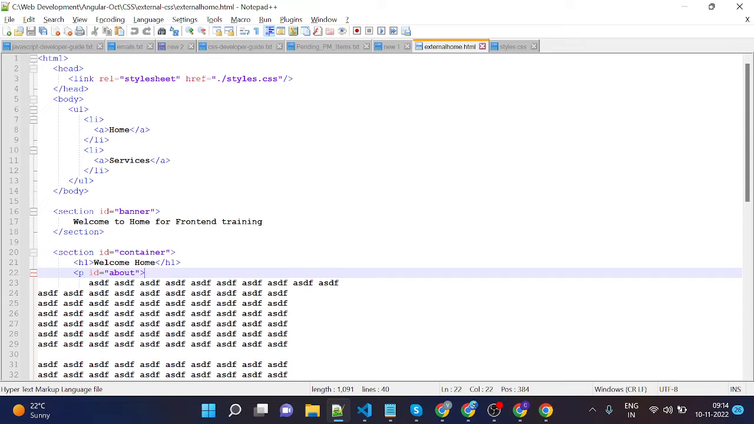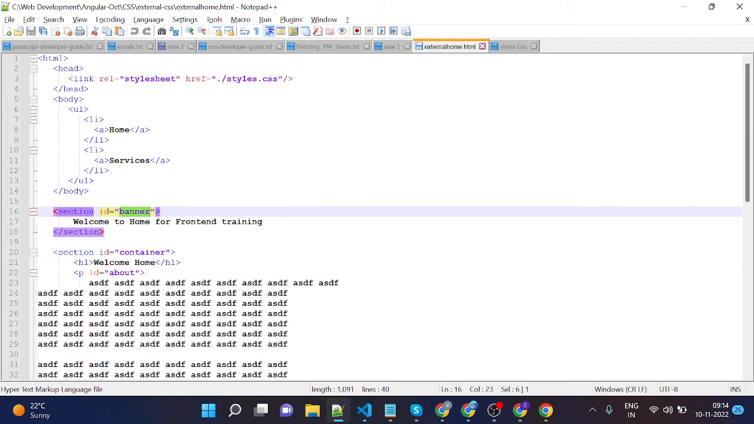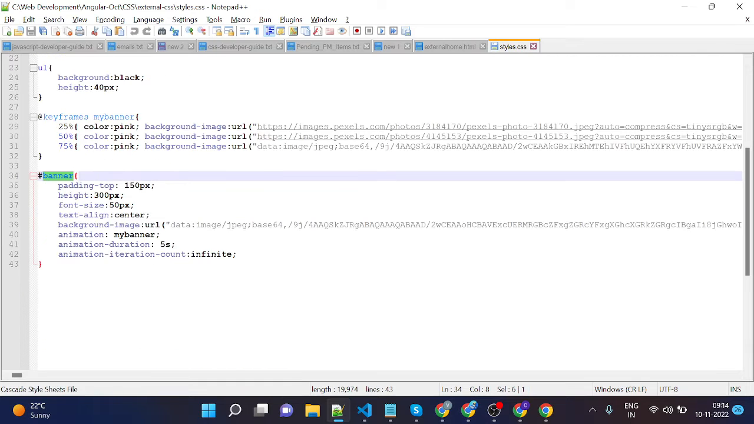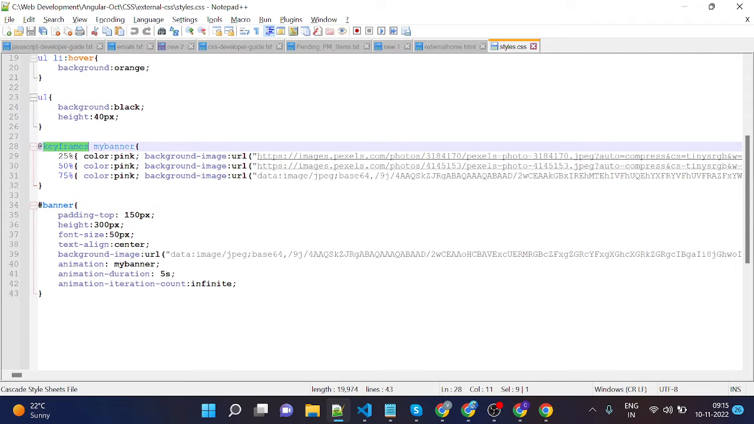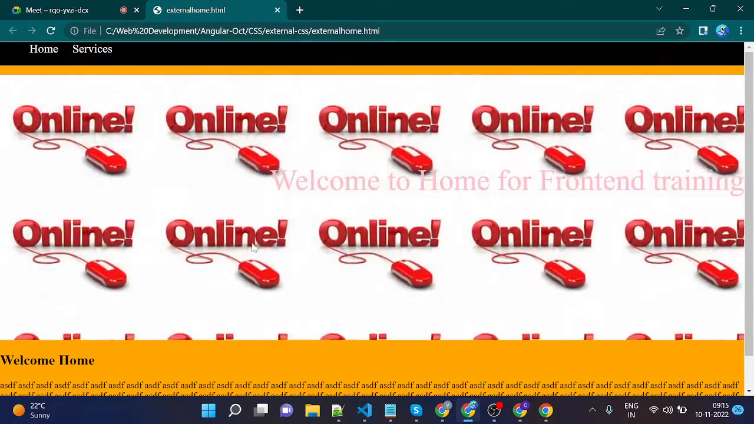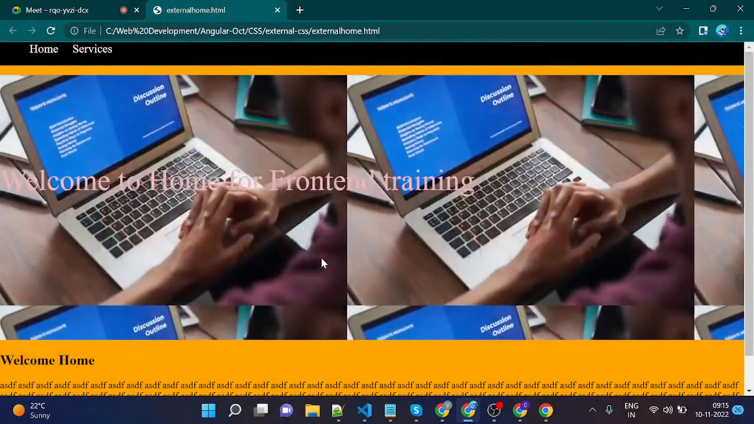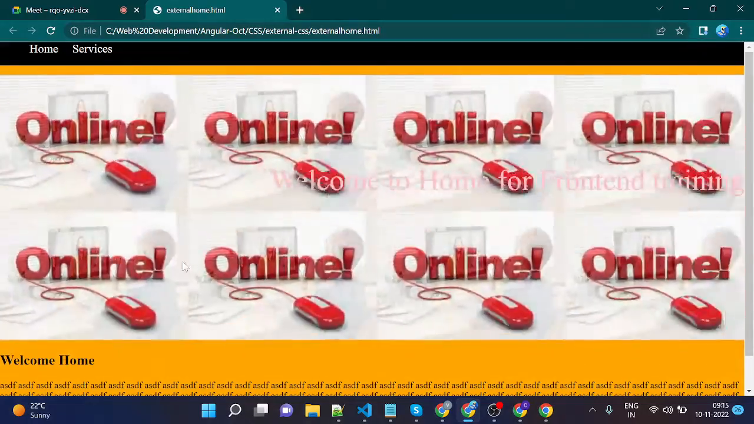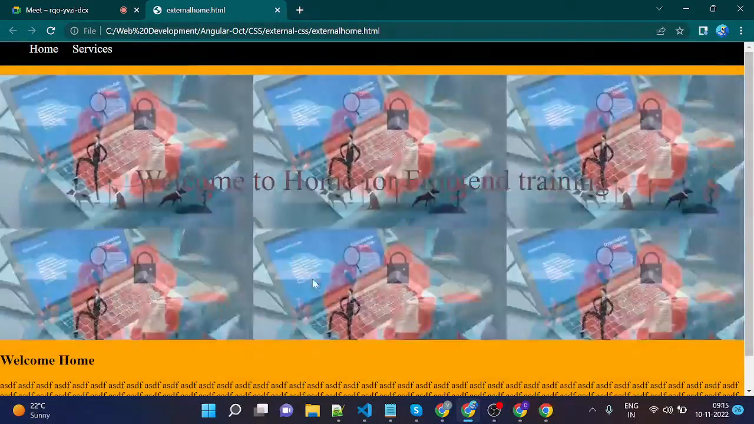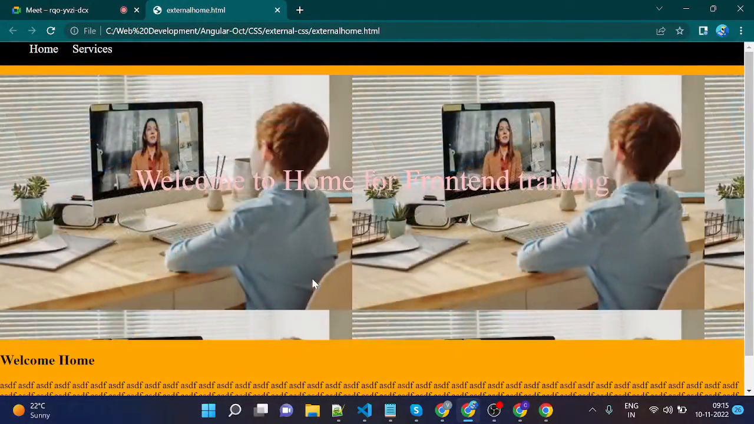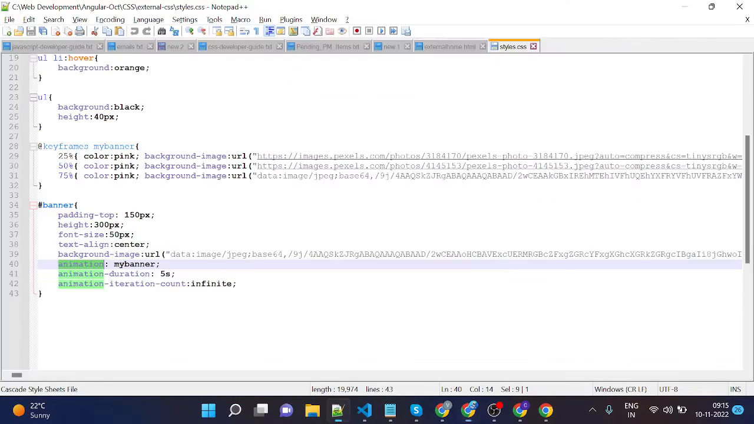Sure. What we have created is one section with the ID banner. For that one, we are going to create the keyframes. The keyframes help us to do the animation, something like how our sliding is happening, a slow moving effect. By this, our look and feel and performance will be good, and we can create our keyframes with different percentages.